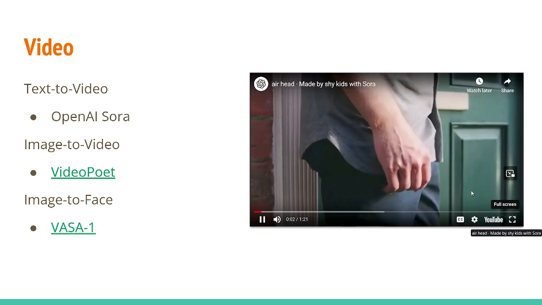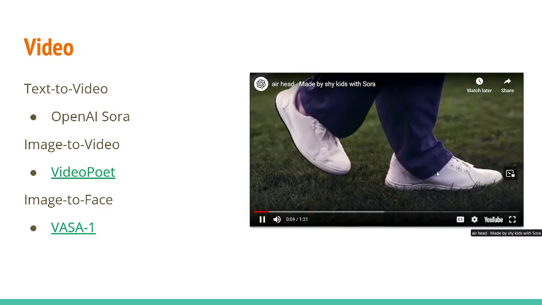Sure is text to video. Come on, why? Let me do this instead. Oh no, I won't go full screen.